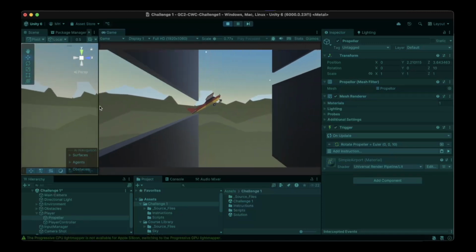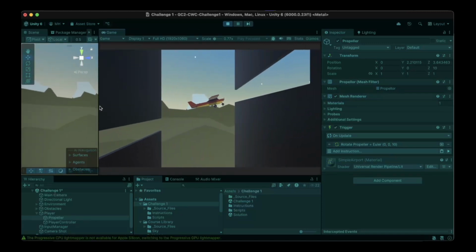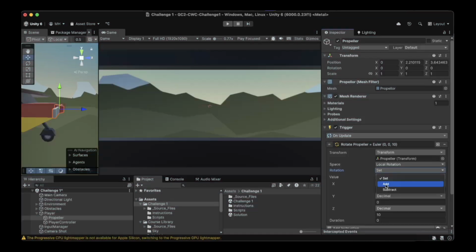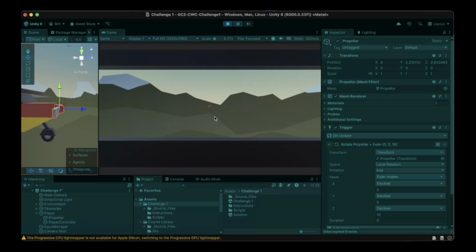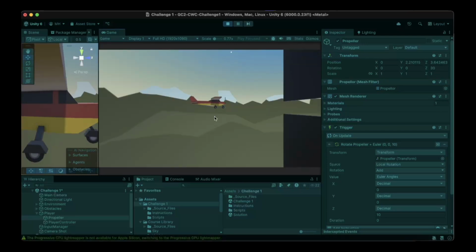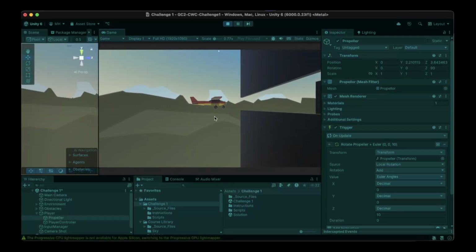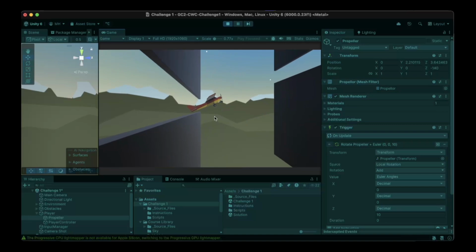So is it rotating? No, it is not. I had it set to set. We want add. We want to add to the rotation, not just set it, because if we set it at 10 degrees it will always be at 10 degrees. We want to keep rotating it, so add 10 degrees each time, every frame. So let's take a look. That should have fixed the issue. And now we have a rotating propeller, so there we go.